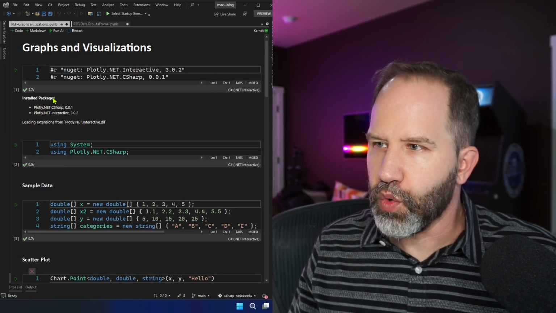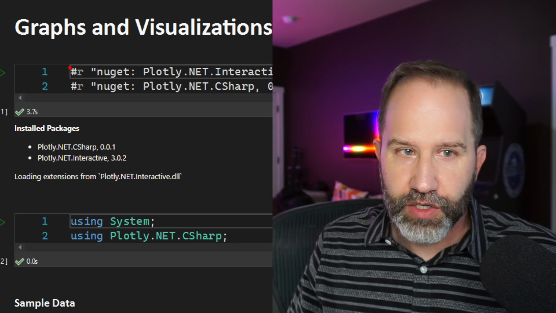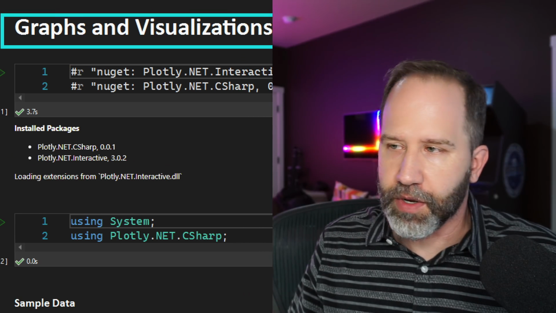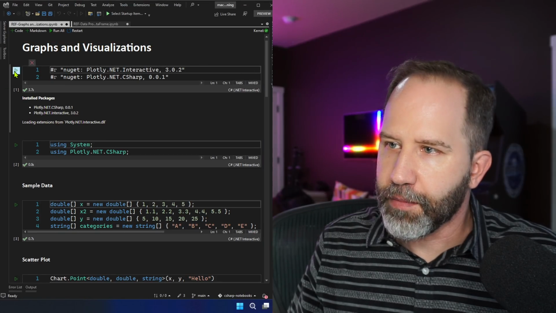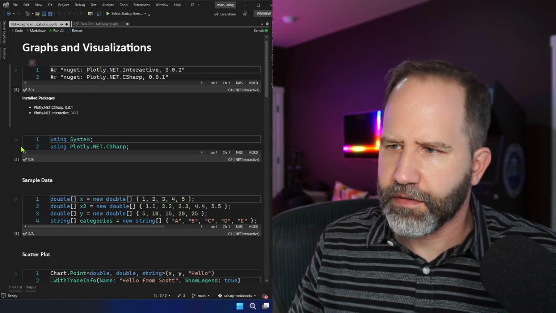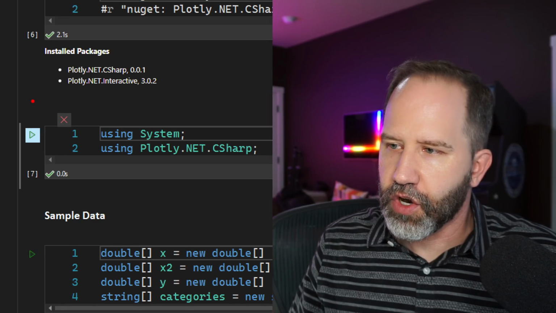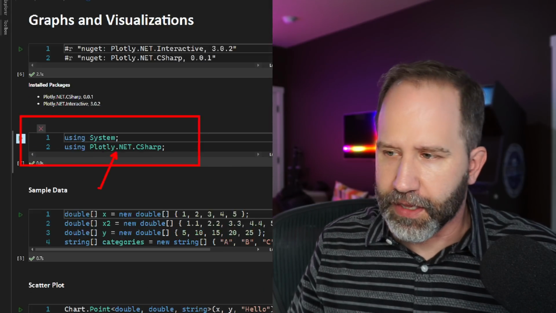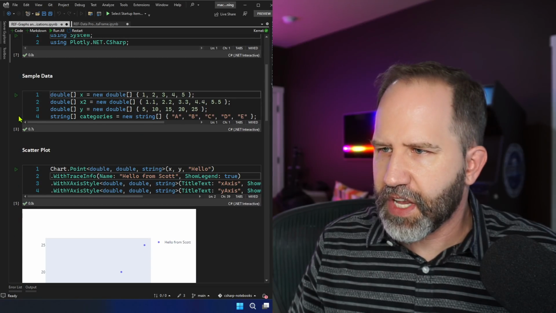Now here's where it gets cool. Now that we have information, we might want to visualize it. We might want to graph it. So we're going to bring in a package called Plotly for .NET Interactive. We're going to tell our C# notebook that we're going to use Plotly. And then let's just do some sample graphs and stuff.